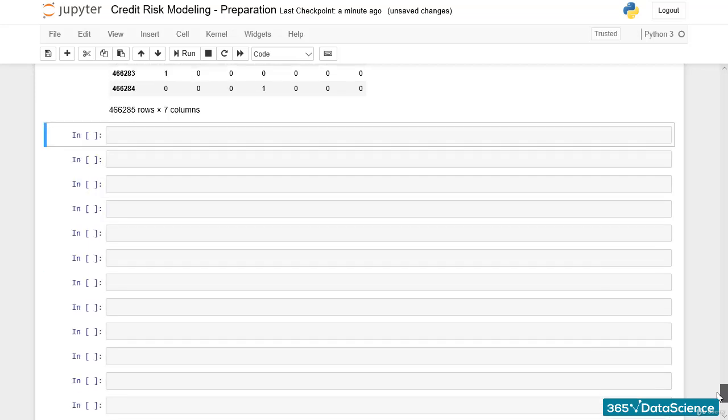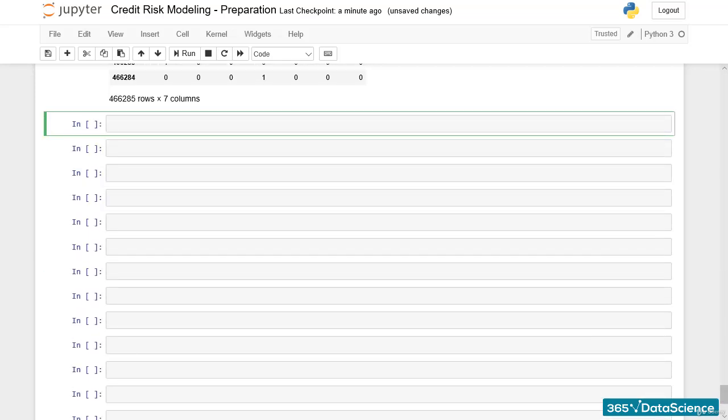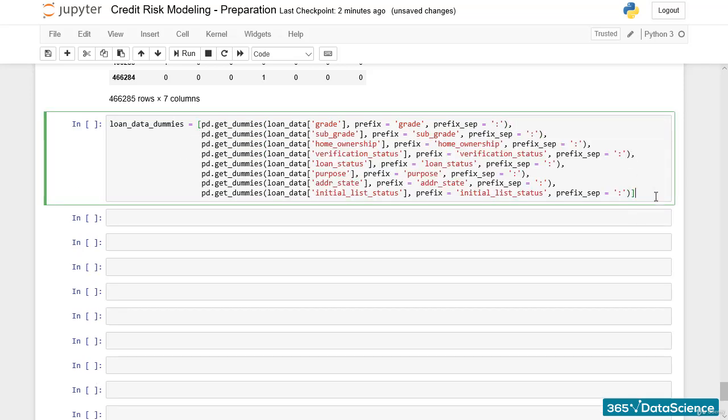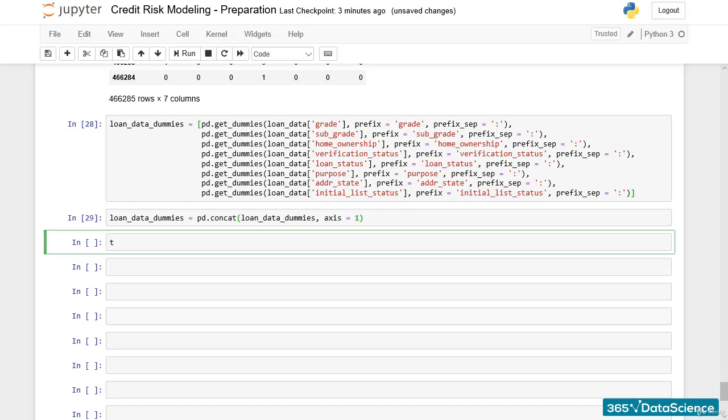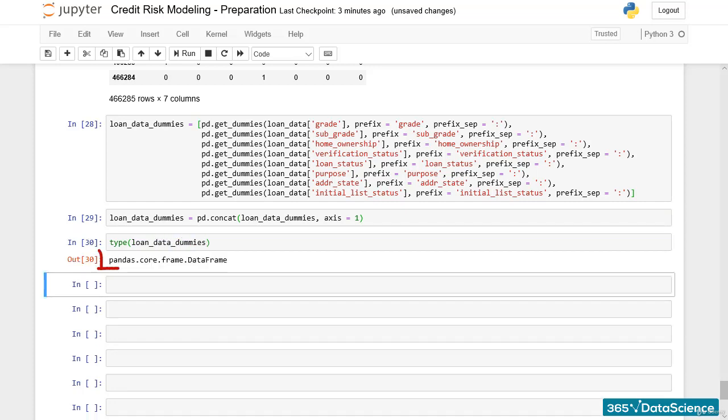Okay, great. Using the same methodology, we can preprocess the other categorical variables we mentioned. We will assign all of the resulting dummy variables as a list to a new variable called loan_data_dummies. We make them a list by itemizing them, separated by commas, and enclosing the whole sequence in brackets. Awesome! Now we've got a list of dummy variables in the loan_data_dummies variable. To make it a data frame, we can use the pd.concat method. And we are almost done. loan_data_dummies is now a nice data frame with all the dummy variables we need.